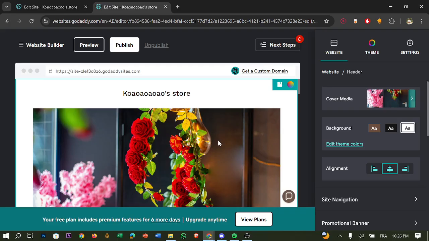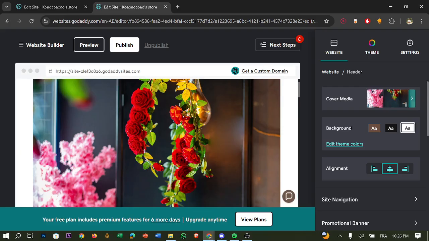GoDaddy forms are section based and pre-built. Okay, so click on the form to edit it. You can change field labels or reorder fields.